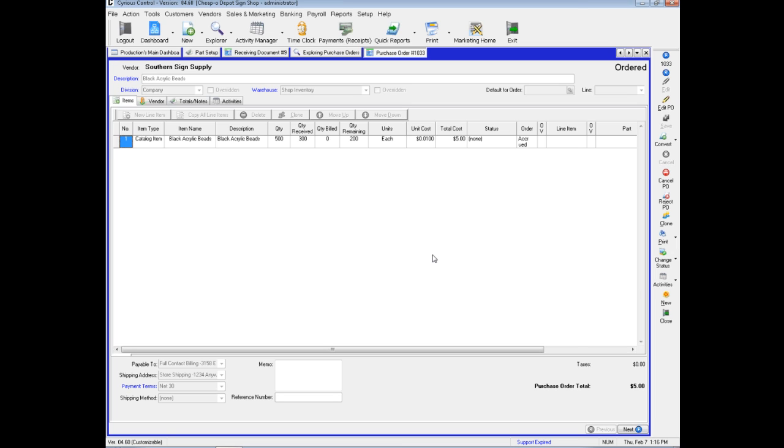And that is how you go into the system and how you can receive a material either with or without the accounting module.